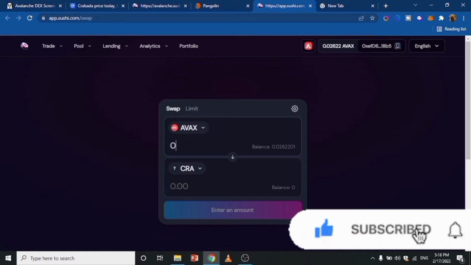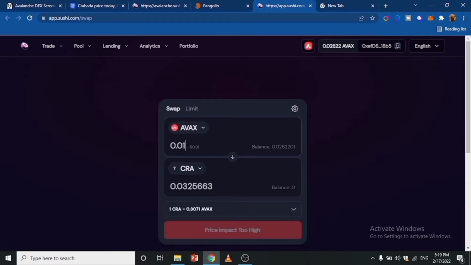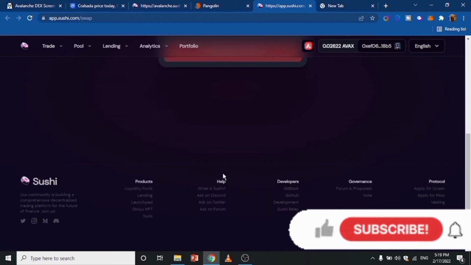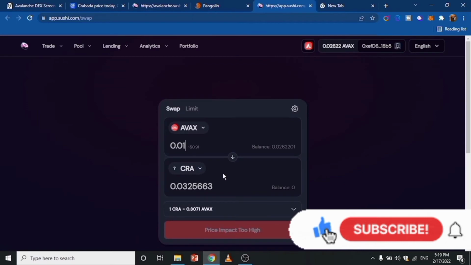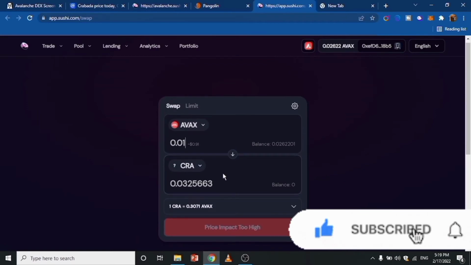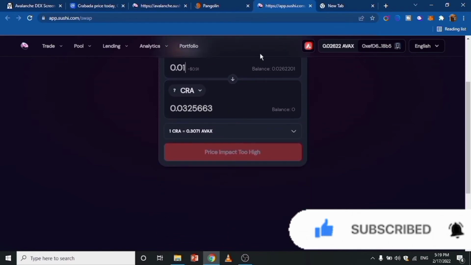Like I used to say, what you are swapping to will be down, what you are swapping from will be up. As you can see, I don't have many Avax. I'll be swapping 0.01 Avax to 0.032 Krabada. And they said price impact too high. The price impact is too high due to the low liquidity. That means I can't use Sushi Swap.